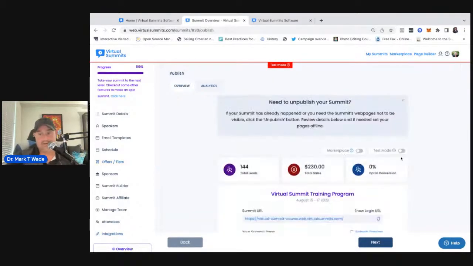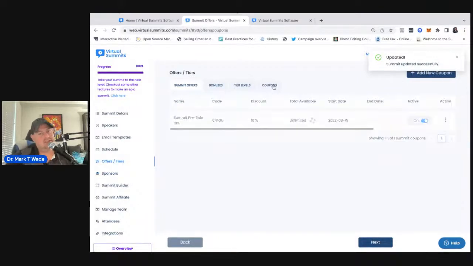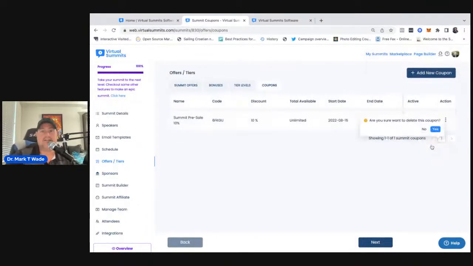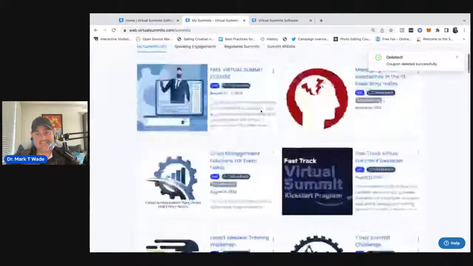I'm going to make sure I go in here and turn that back on to live mode. And I'm going to delete this coupon because this coupon is not active for this product. Boom. Okay. So the next feature, this is our engagement enhancing feature, which is pretty exciting as well.